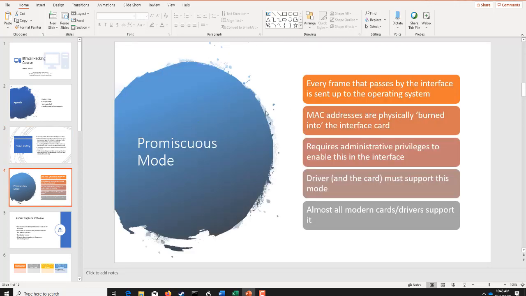So again, what is promiscuous mode? Every frame that passes by the interface gets collected and sent up to the operating system. MAC addresses are physically burned into the interface card, and this is going to require us to have privileges on the system in order to set the interface into promiscuous mode so that it can collect data. Also, the chipset on the network interface card must be able to be put into promiscuous mode in order for this to work. A driver has to support that.